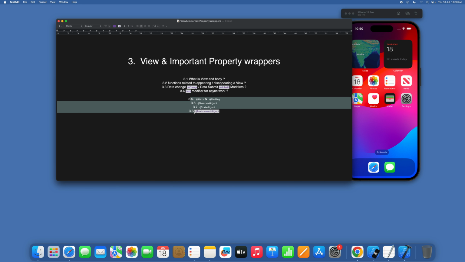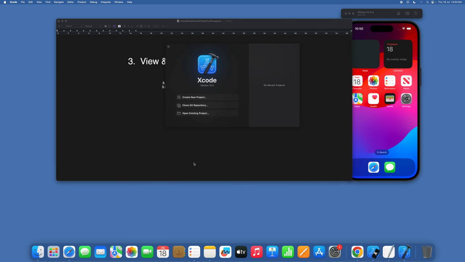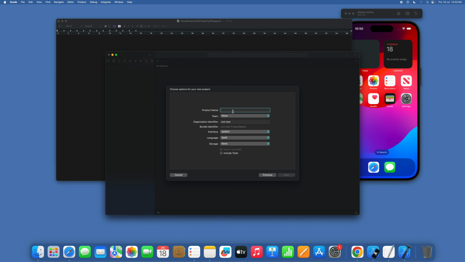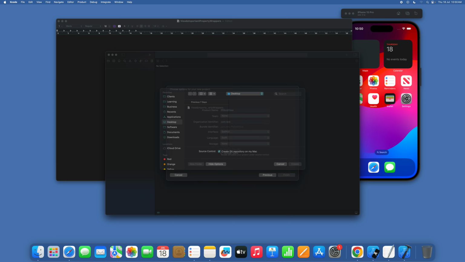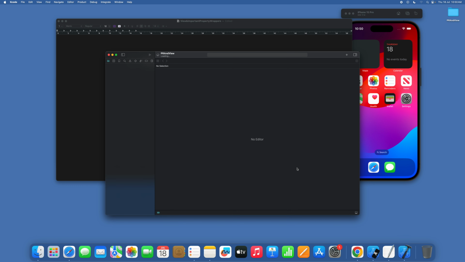After that, we'll try to understand important property wrappers, such as State, Binding, ObservedObject, StateObject, and EnvironmentObject. So quickly I will go to the Xcode project and we'll create one project. The name is property wrappers and view. I'll create it on the desktop only.